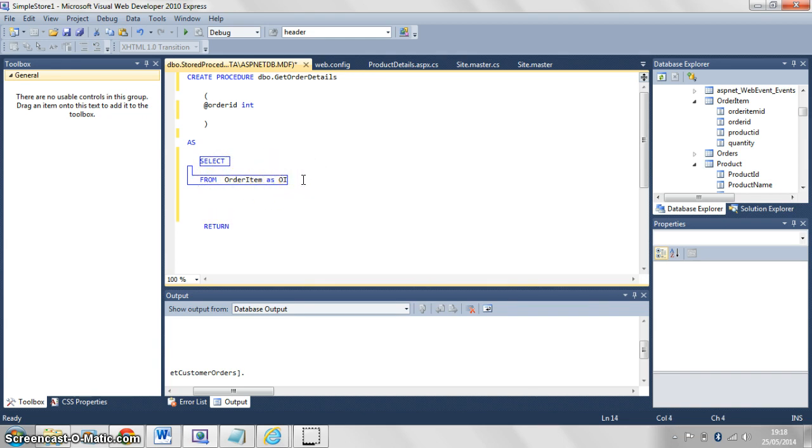and then we're going to inner join product. SQL is case insensitive, but I just try and type the keywords in capitals. As P. Okay, so we're selecting from that, inner joining on product.